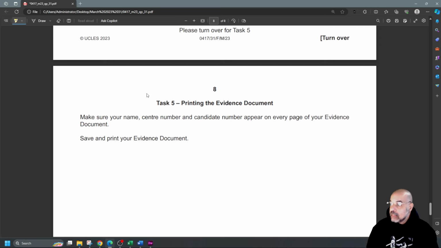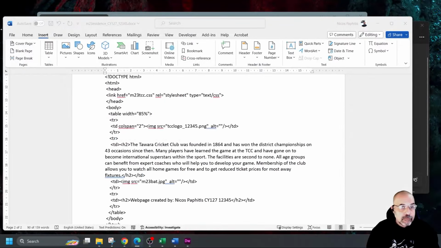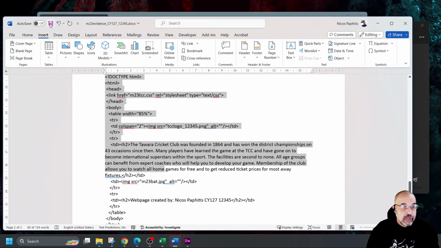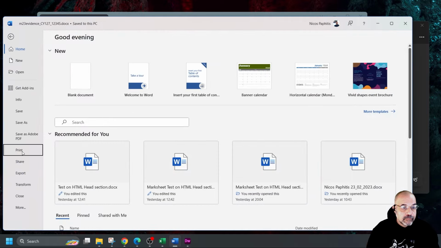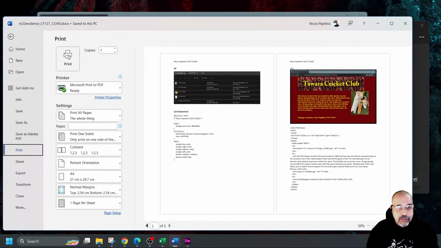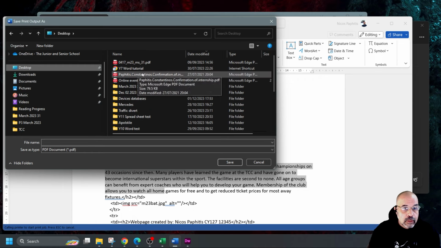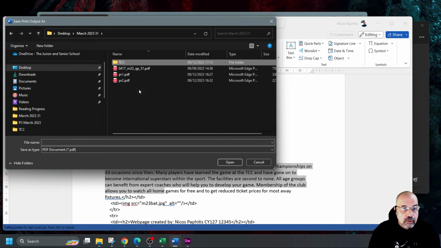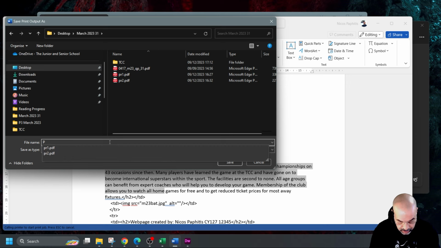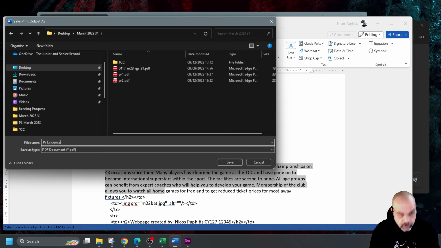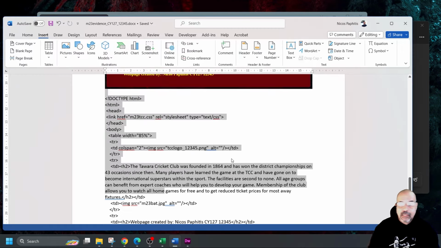That's it. Okay, make sure your name, center number, candidate number appear on every page of your evidence document. Save and print your evidence document. So I'm just going to go over here, file, print. First of all, I'm going to save that, file, print. I'm going to print this to my PDF printer, and I'm just going to call that evidence. Make sure this goes in the correct one. Now, I'm only doing this because you will print this on paper. I'm just doing this for the printing sake of it all.